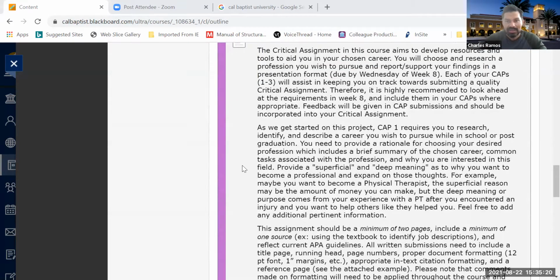As stated here, as we get started on this project, Cap 1 requires you to research, identify, and describe a career you wish to pursue while in school or post-graduation. So you need to provide a rationale for choosing your desired profession, which includes a brief summary of the chosen career, common tasks associated with the profession, and why you're interested in this field. You're also going to provide a superficial and a deep meaning for why you chose the career that you did.